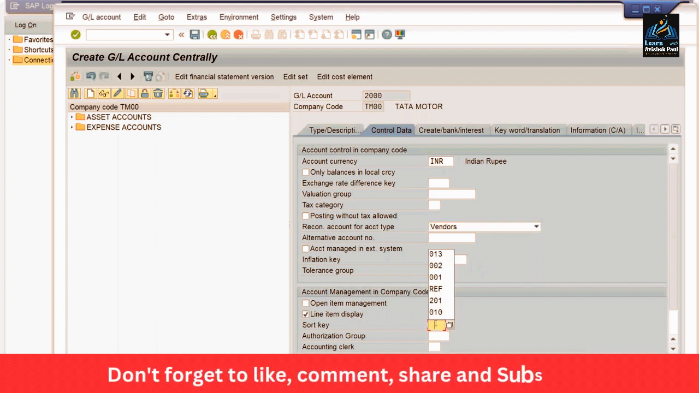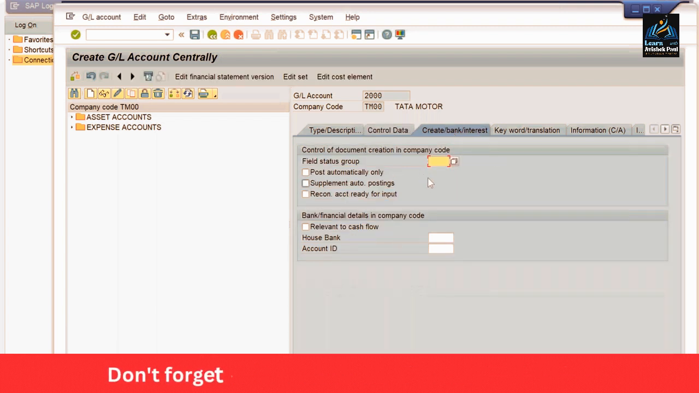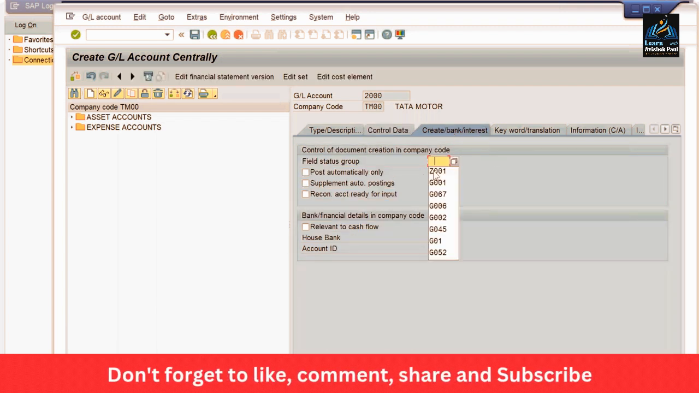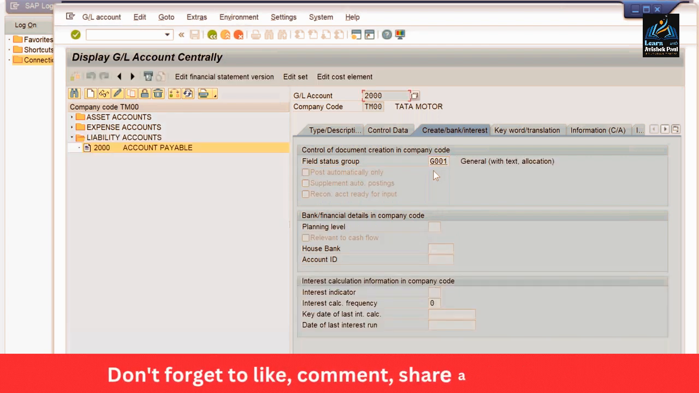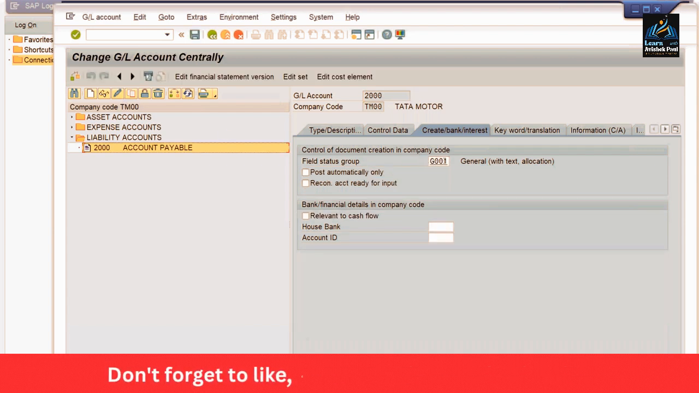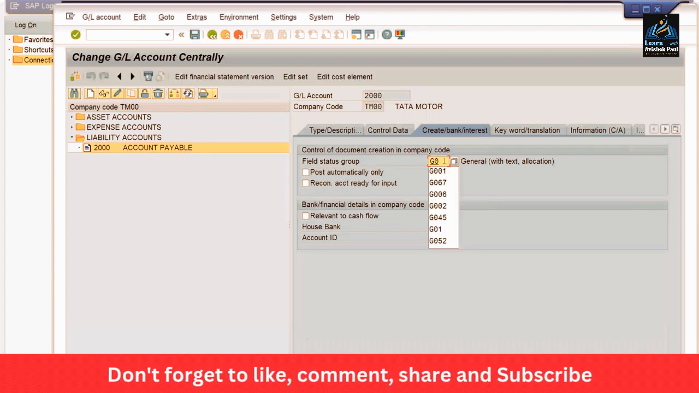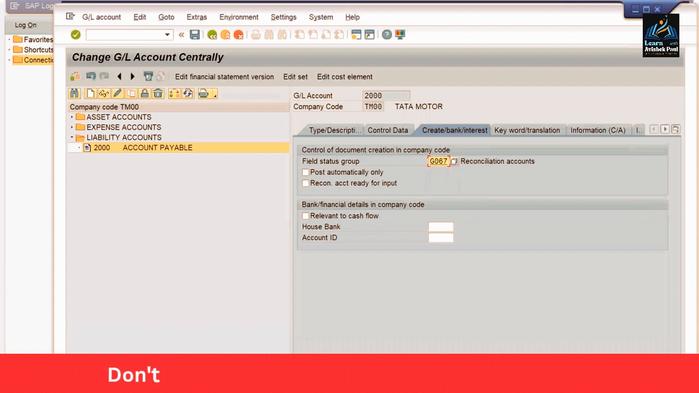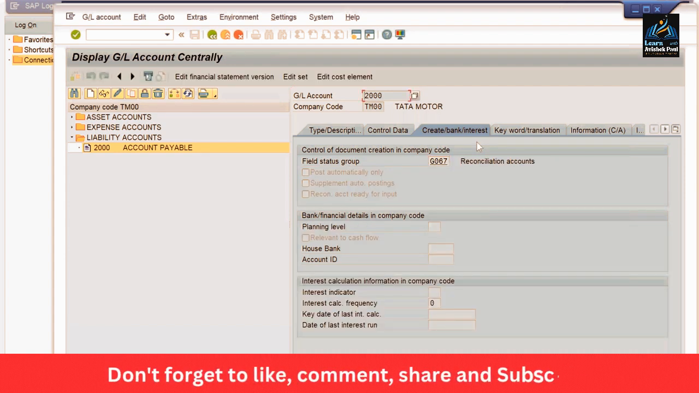Here the sort key anything can be given, guys. I'm going to give that. But please do it. This sort key logic is already explained, guys. Don't be confused. And here, let's suppose for field status group I give C001. Okay? And save it. I made a mistake, guys. Here, for the field status group for a reconciliation account, always Z067 is given by SAP. You have to use that one. Okay? Now, this is what you have to give for the reconciliation account.